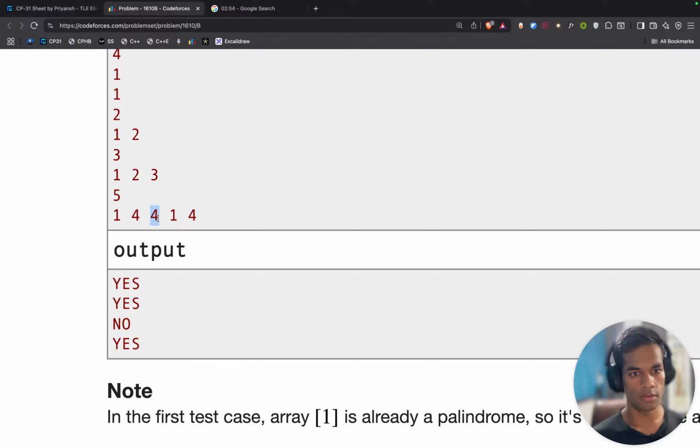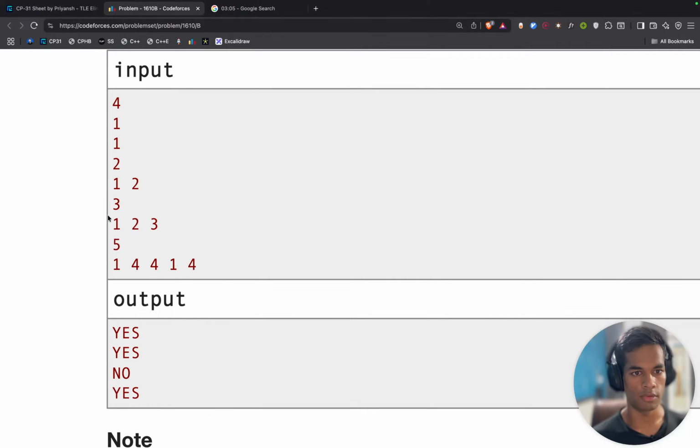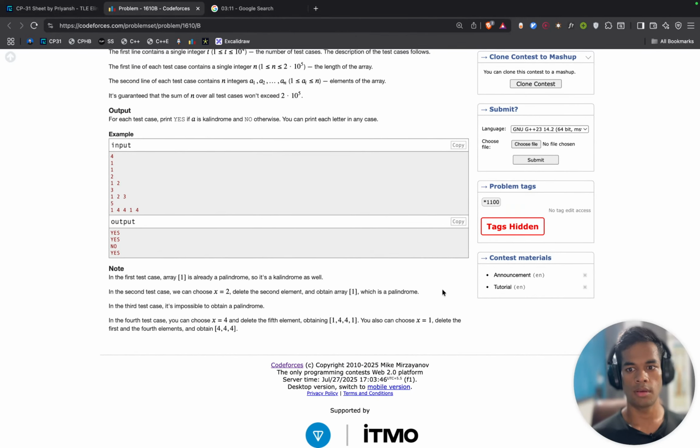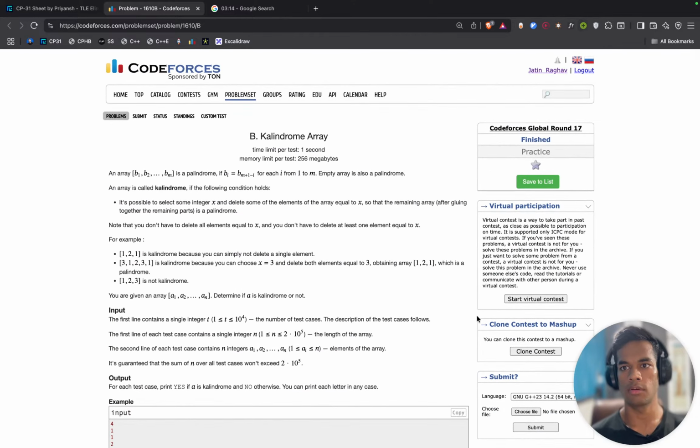It can be equal to 4 in this case. I could remove all the occurrences of 4, or I could remove all the occurrences of 1. Here it could be 1 or 2, any number. Here it would be anything. Okay, I think I got this.